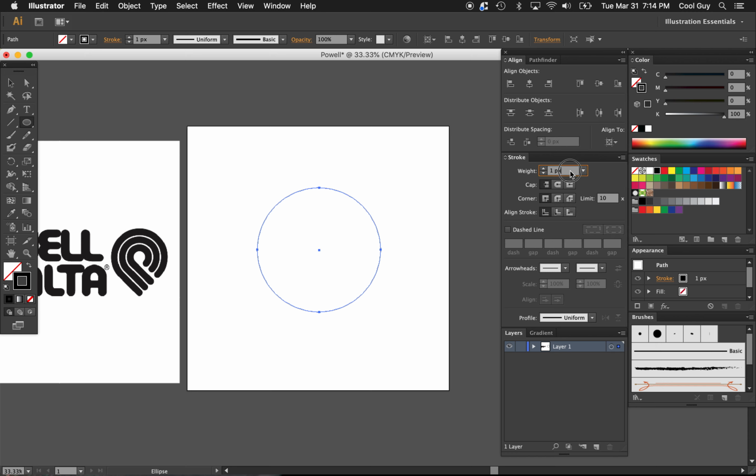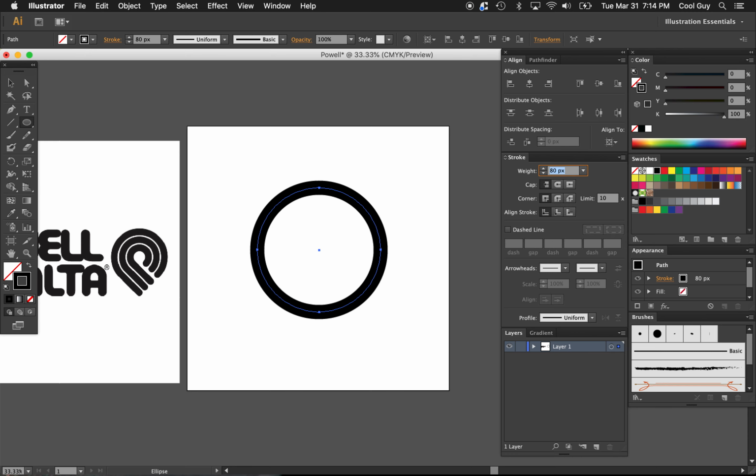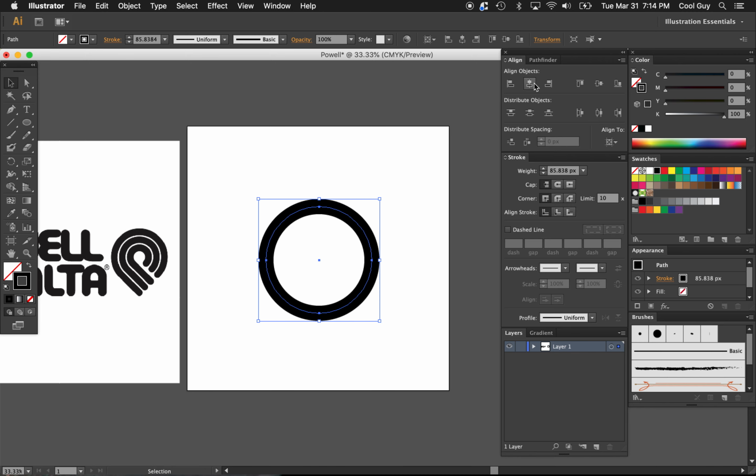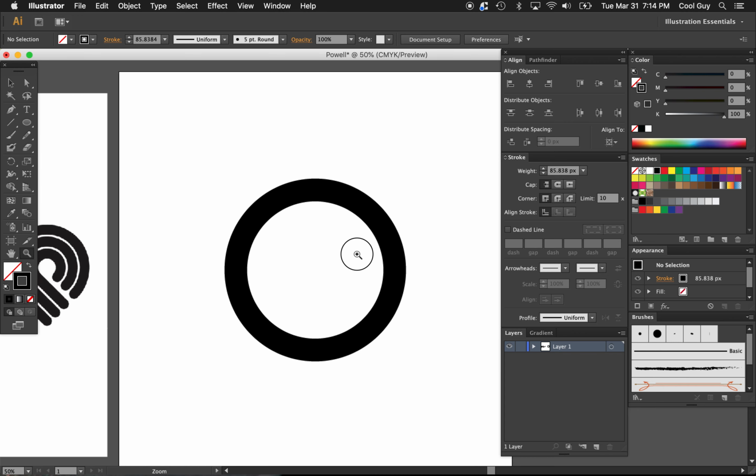Go to your stroke panel, and I'm just going to keep it pretty big for now. Let's bump it up to 100. I'm actually even going to make it a little bit smaller. And I'm just going to keep aligning it to the center of the artboard. Make sure you have it aligned to artboard and not selection. And you can just click horizontally and vertically, and that'll get it centered.